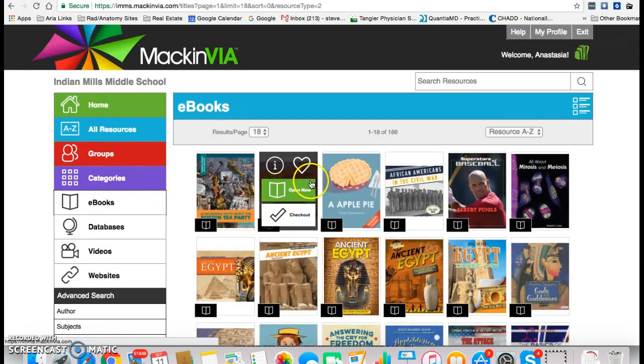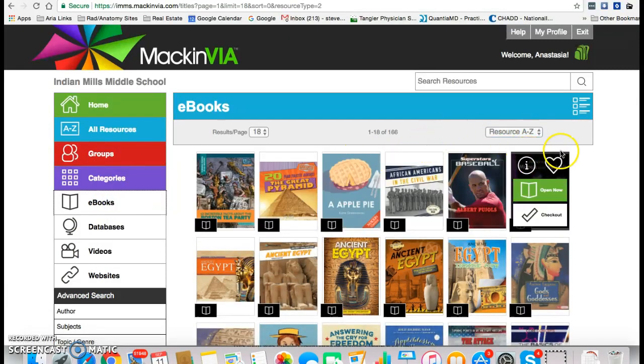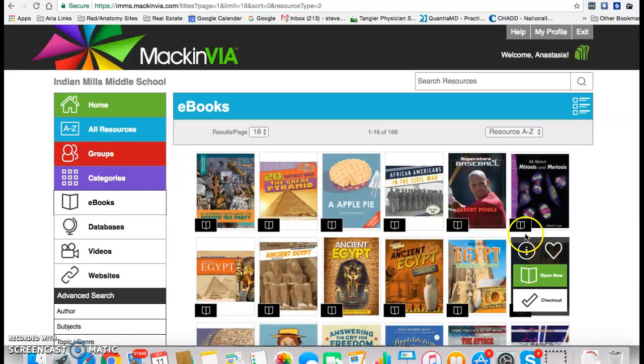So you will notice right now that we are in the picture view, showing the front cover of the picture. On the left-hand bottom corner, there is a little icon. So these icons all mean something. If you see a little picture of a book, that means it's an electronic book. If you see a globe, that means it's a database. If you see a video camera, that means it's a video. And if you see a chain link, that means that it is a website.